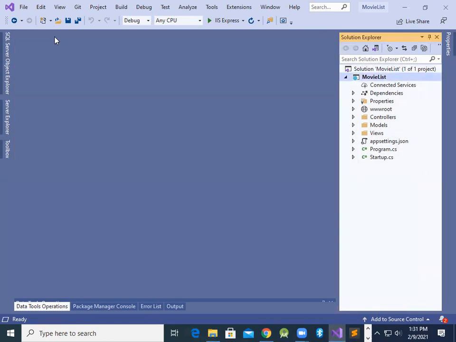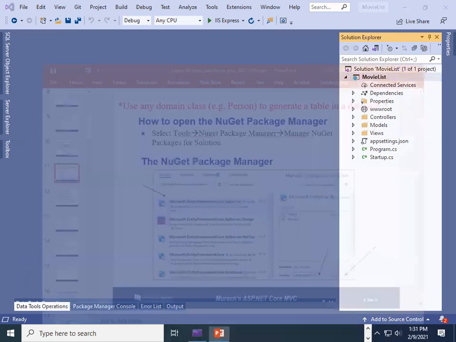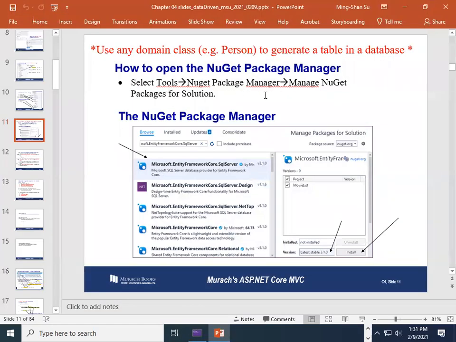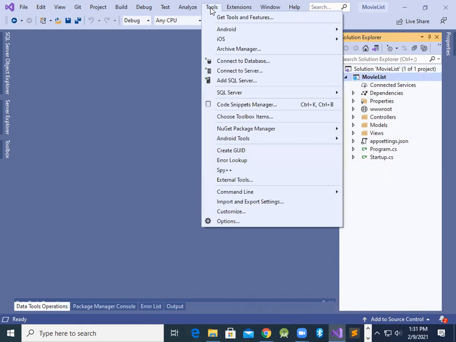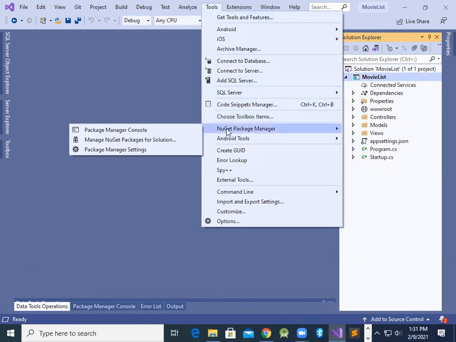So I'm going to add the package to it. A couple of approaches you can do: you can go from Tools, and then go to NuGet Package Manager, and then pick Manage NuGet Packages for Solution.